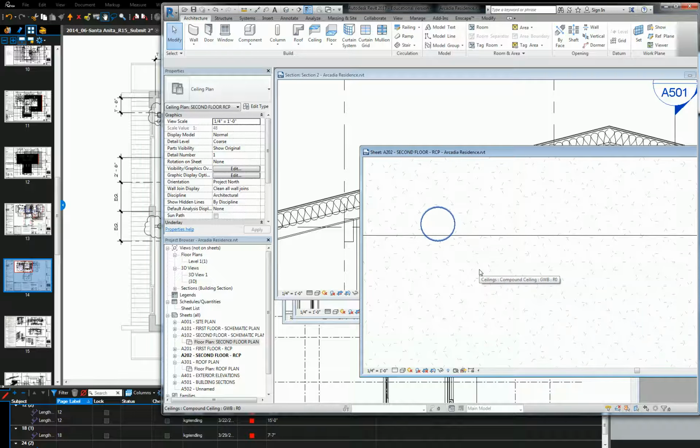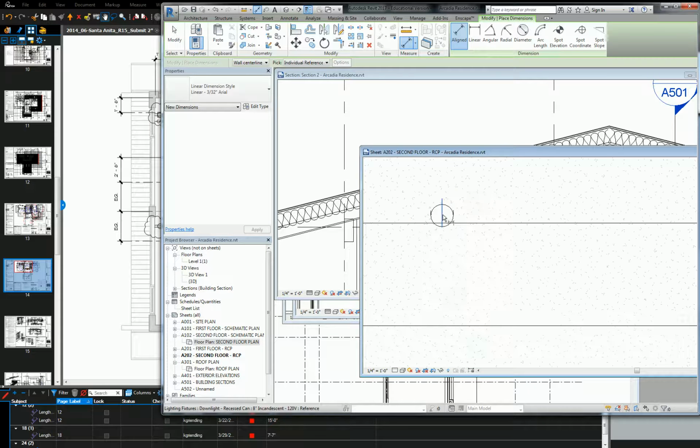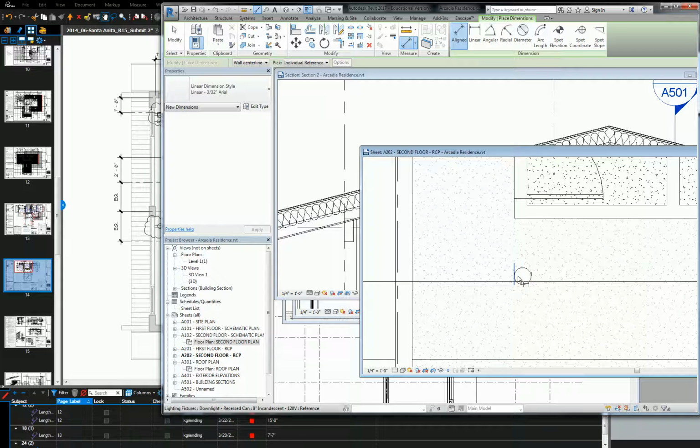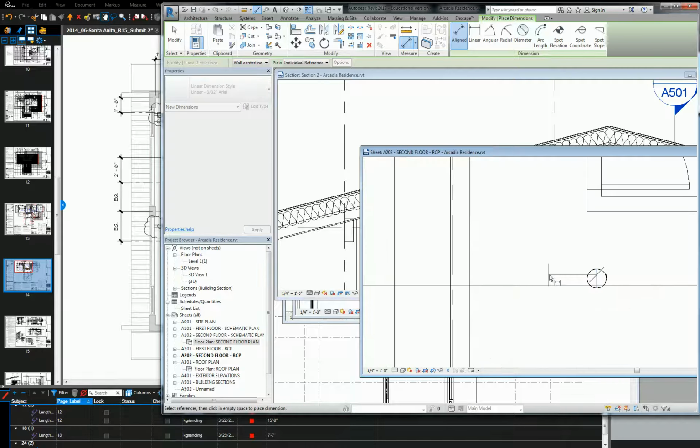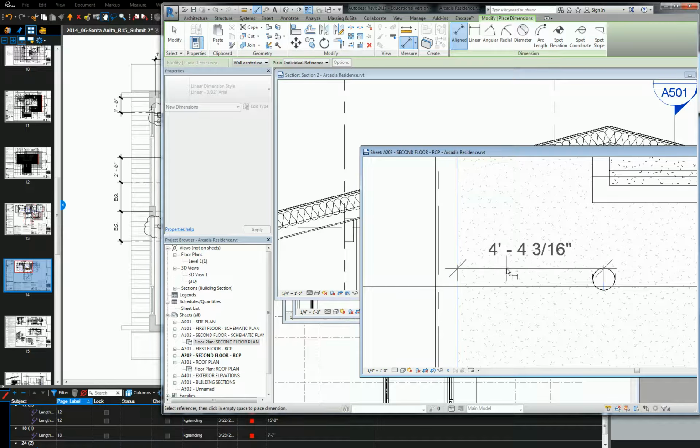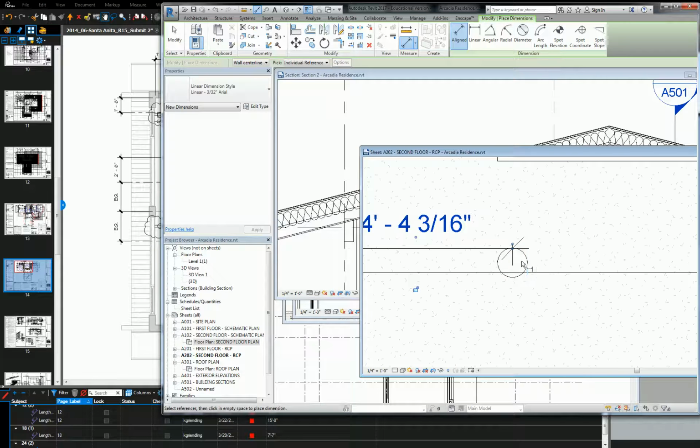It's not actually circular. And that's very important, because I want you to understand that when you go to dimension this thing, you might be able to grab a center line like this, and align it or dimension it to the wall, but you won't be able to grab the other horizontal, because you can only grab center lines and reference planes from families that are exactly perpendicular to your view.